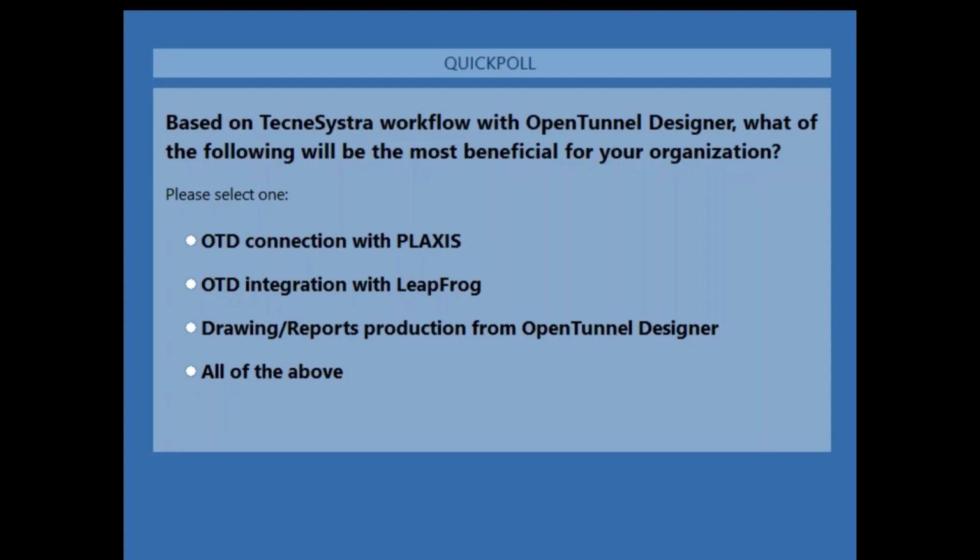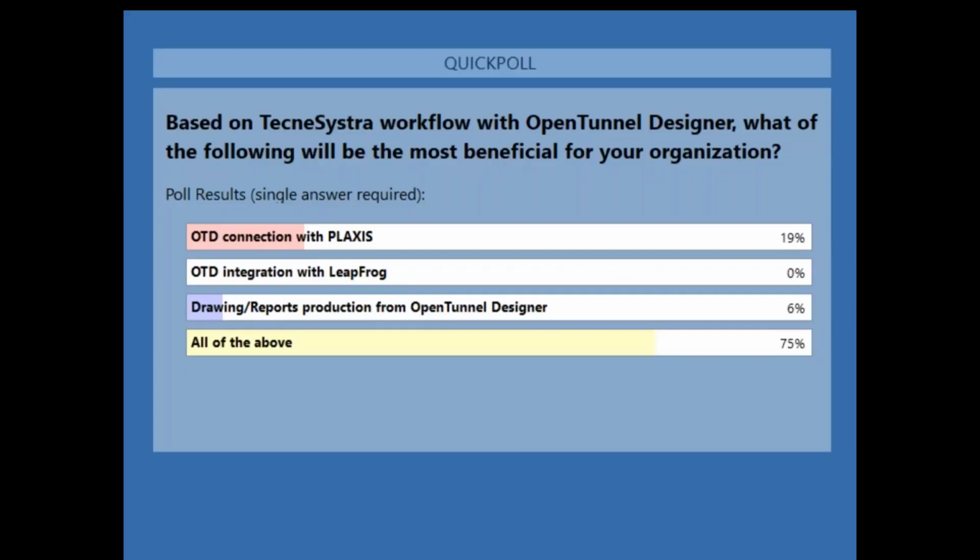Okay. I will stop. I will close it. And I will share the results with you.